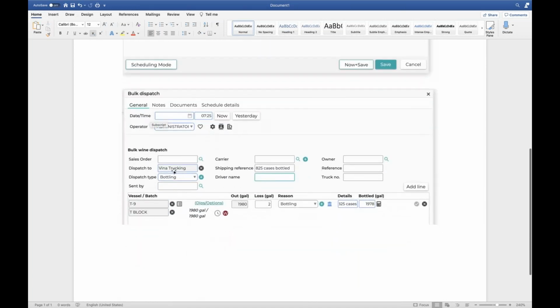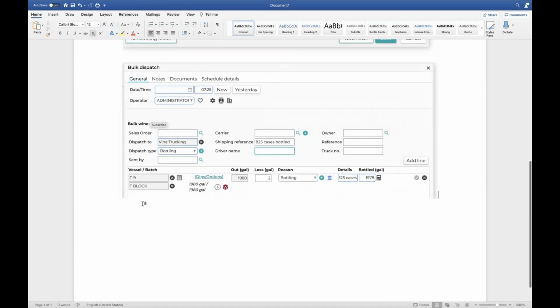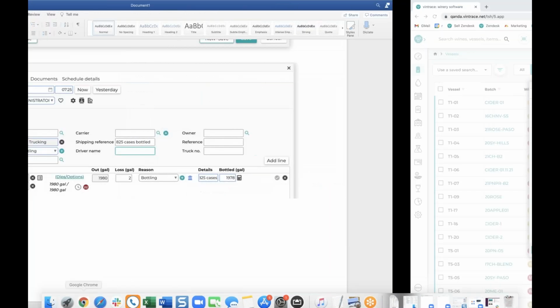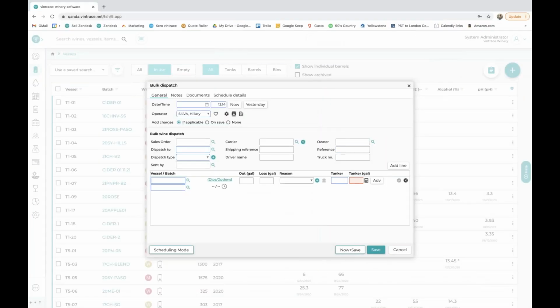And then I recommend you choose your bottling, who you're dispatching it to. You would enter your tank, the gallons that you bottled, the details. I always recommend the number of cases, gallons bottled, and then the shipping reference could be how many cases, what SKU it was, all of that. Okay, I just wanted to start there in case anybody's joining that does not have the bottling module. Now the rest of the webinar will not work for them.